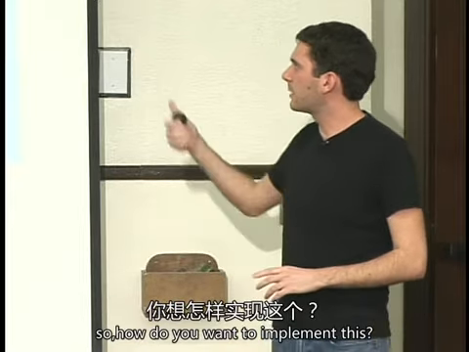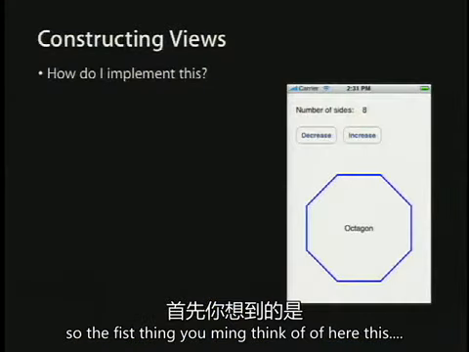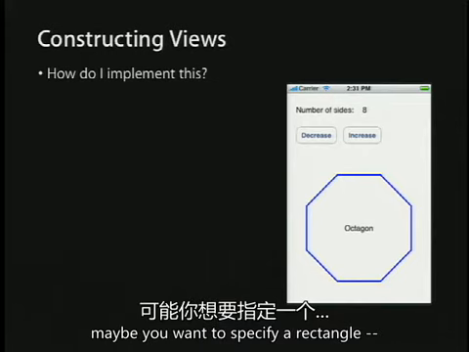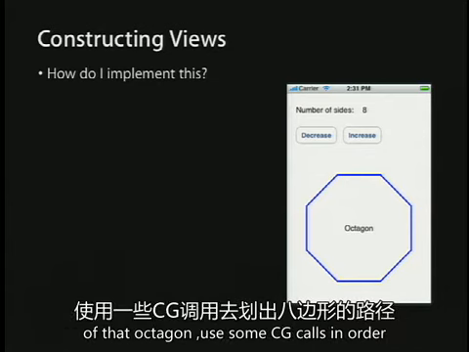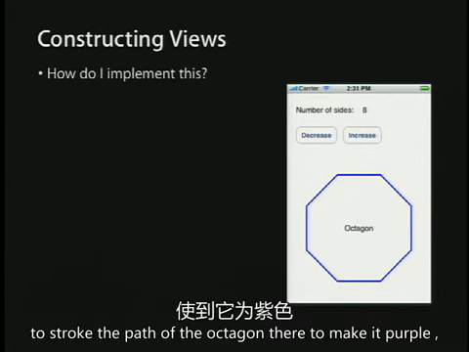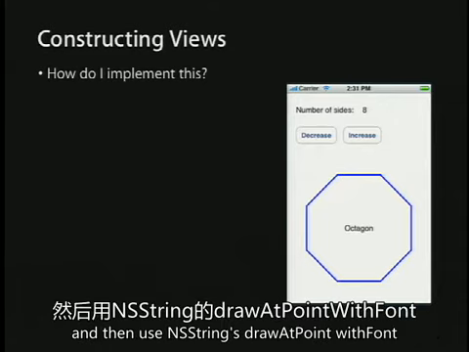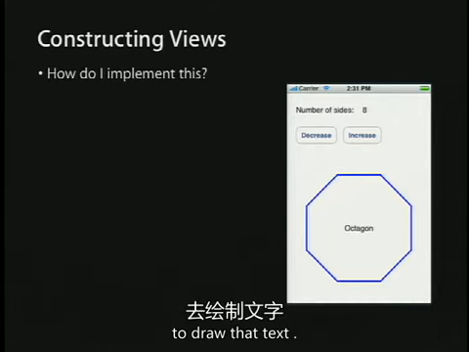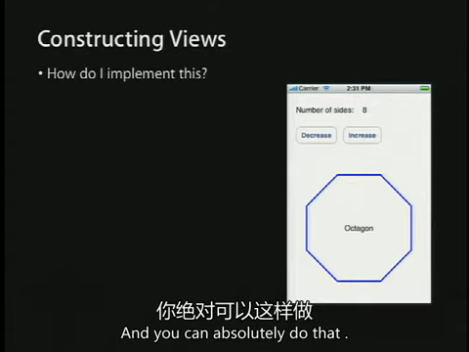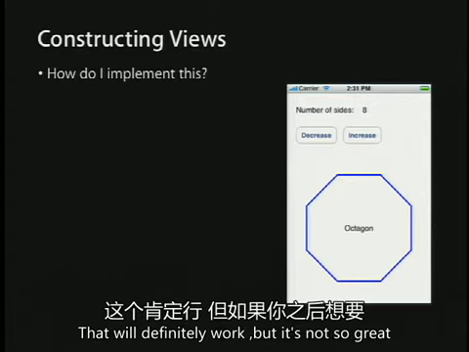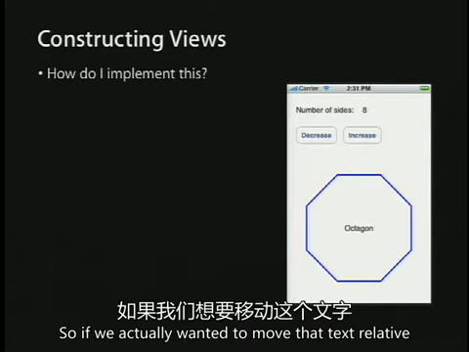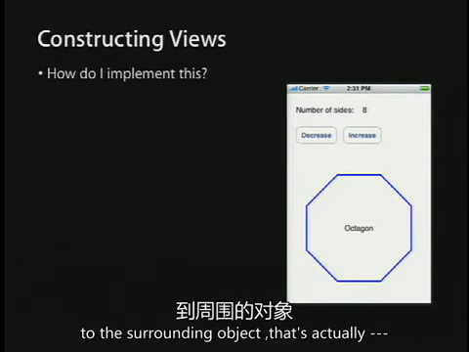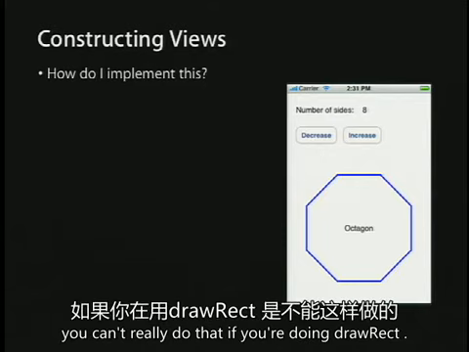So how do we want to implement this? The first thing you might think of is maybe you want to specify a view at the bottom that includes the entire area of that octagon, use some CG calls to stroke the path of the octagon to make it purple, and then use NSString's draw at point with font to draw that text. And you can absolutely do that. That'll definitely work. But it's not so great if you later want to animate things. If we wanted to move that text relative to the surrounding object, you can't really do that if you're doing drawRect.